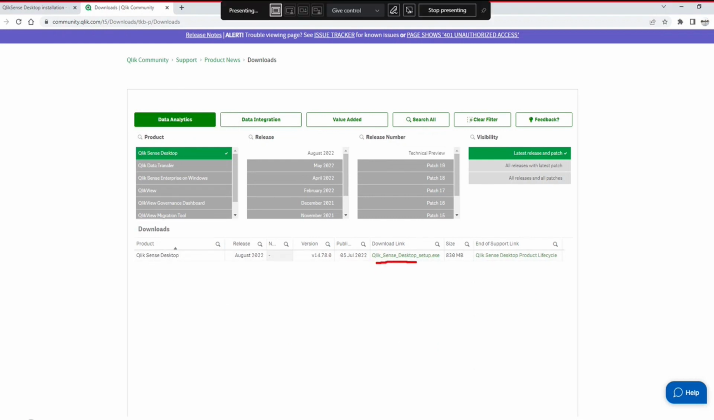I have already downloaded it, that's why I don't want to download it again. The size is 830 MB and it's an August 2022 version. It's a technical preview, actually a version which is not yet released. It is under technical preview, the one which I have already downloaded.